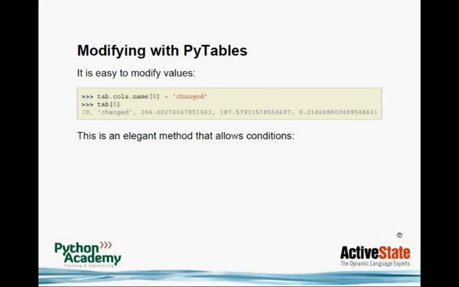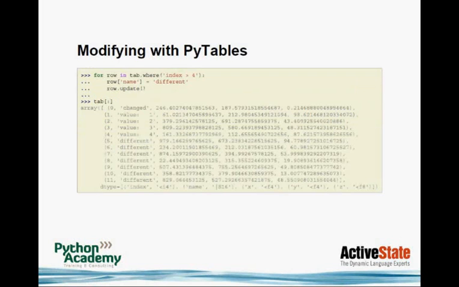It's very easy to modify values, so you can use this natural naming scheme. You can just say tab calls name 0, and the index is 0, and then you can change it. You see now the name has changed. The name is the string we used, and now if you look inside the first row, you see the text has changed from the index as a string to changed. So this is a very nice way to change the values. Next slide.